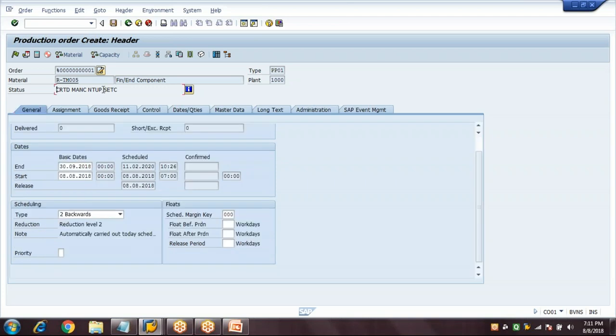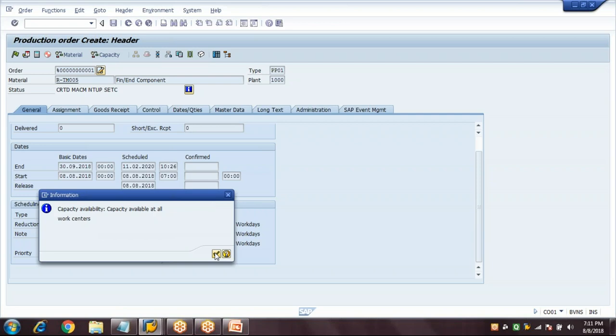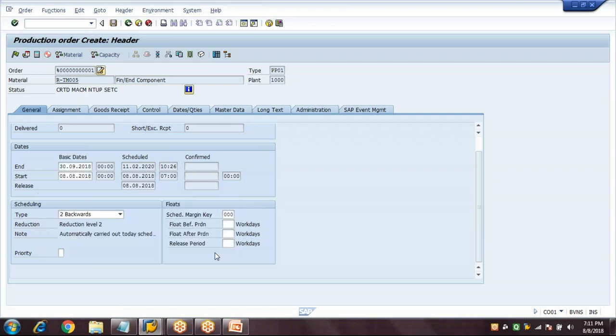Now you are in the creating mode. Okay, the status of the PR. Now click on material availability. Now the system says the stocks of materials are available. Now click on capacity. So capacity is also available. It means now your production order is perfect. It is ready. Save the production order.